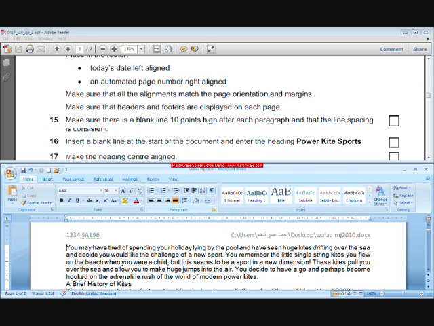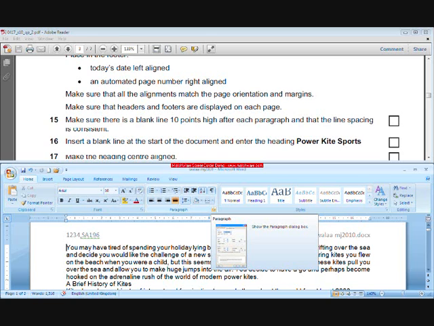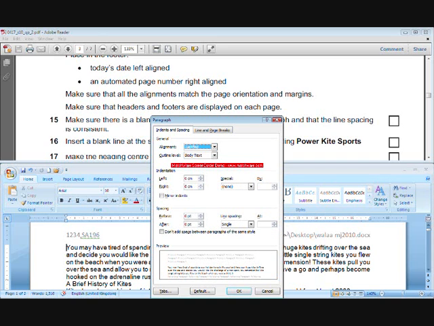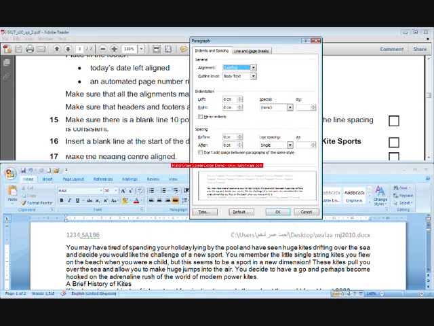So, from paragraph editing, see, this is a small square at the bottom right corner. I will click on it. The paragraph window will come up. From the spacing, we have before and after. I can leave a spacing before the paragraph or a spacing after the paragraph. I need a paragraph with 10 points height after each paragraph.